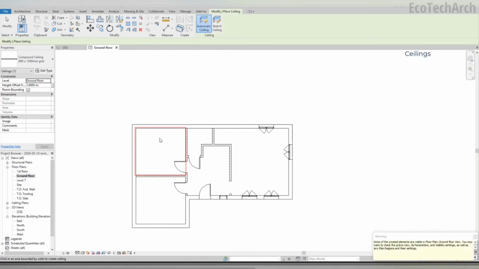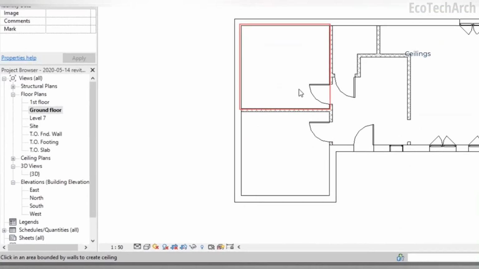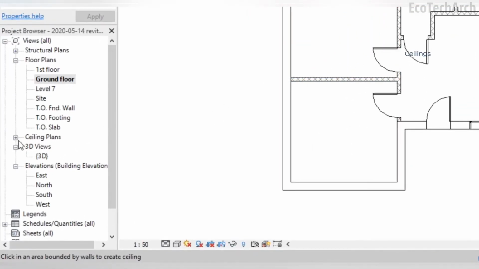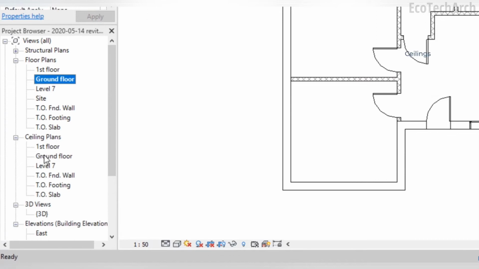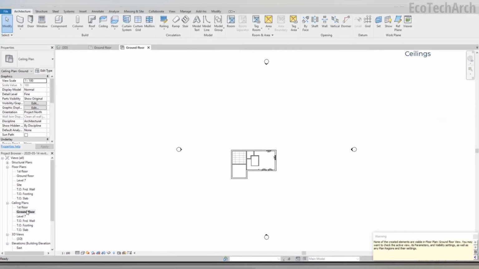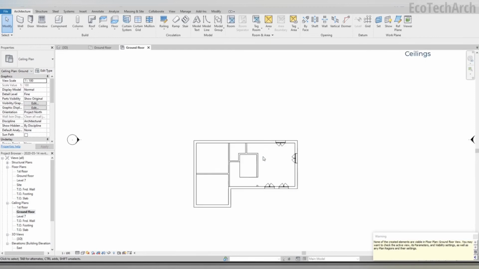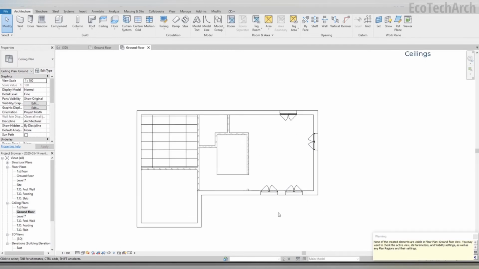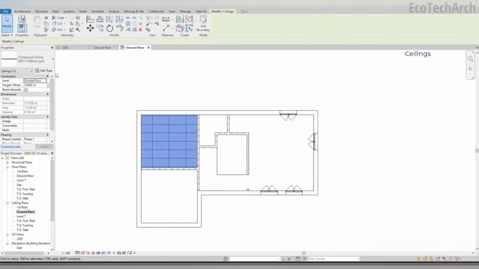But it seems nothing happened. Here's a warning: none of the created elements are visible in floor plan. Actually, ceilings are not visible in the floor plan. That's why we have ceiling plans in the Properties project browser. And now you can notice the ceilings in the top left room. It's displayed with the grid.